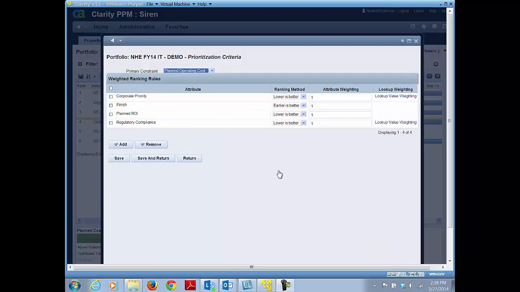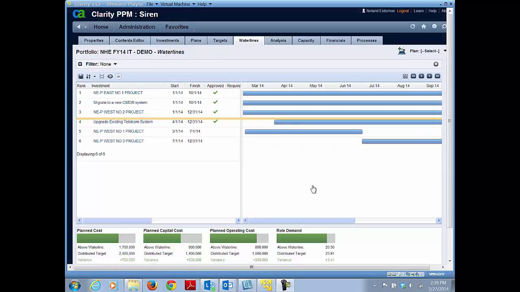Okay, so now we have our 4 attributes set to do the ranking rules with. We're going to work on the ranking values in a minute, but let's go back to our main waterline view portlet. So I'll save and return to go back to it. And now what I want to do is to modify, configure the portlet so that some of the values we just brought in the ranking rules, we can see what those are.